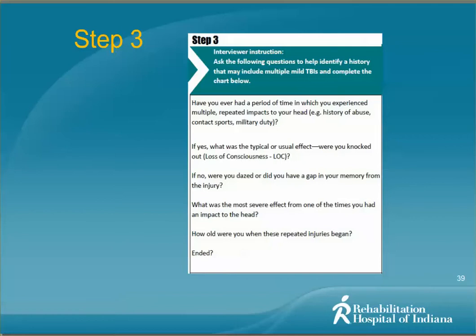So zooming into step 3, you'll see the first question asking about multiple repeated impacts to the head. If the client responds no, you're finished with this step and you can move on to the final step 4. However, if they indicate that they have experienced multiple impacts, then similar to the previous sections, you record the cause in the step 3 table. They may have more than one cause for the multiple impacts. If they do, you can just record each cause in a new line of the table. After recording the injuries, you go back and you can ask the questions and finish the table.